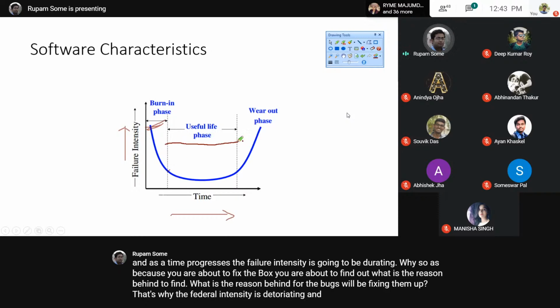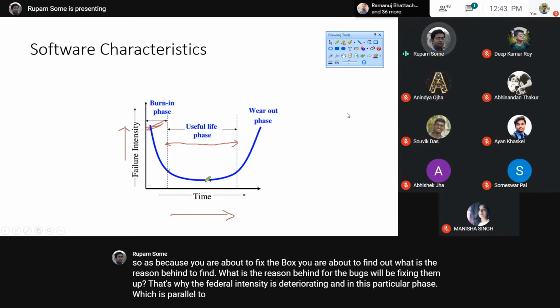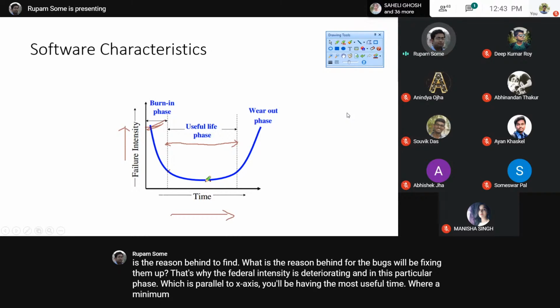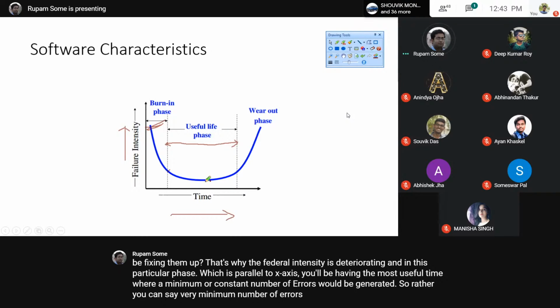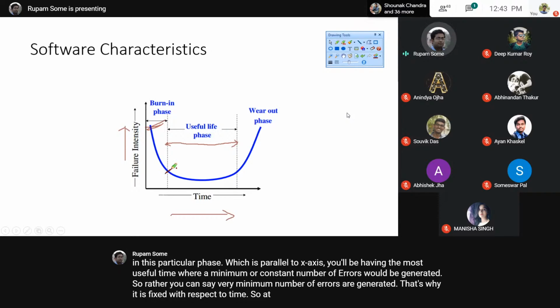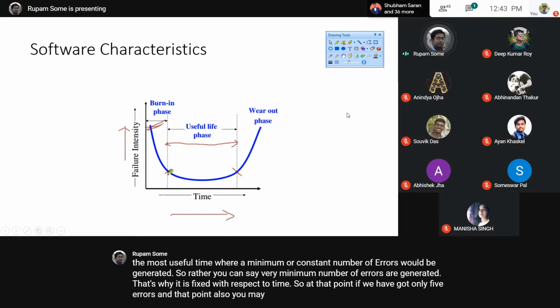And in this particular phase, which is parallel to the x-axis, you'll have the most useful time, where a minimum or constant number of errors will be generated. Rather, you can say a very minimum number of errors are generated. That's why it is fixed with respect to time. So at that point, if you have got only 5 errors, you may also have 5 errors at that point. That means that is fixed.